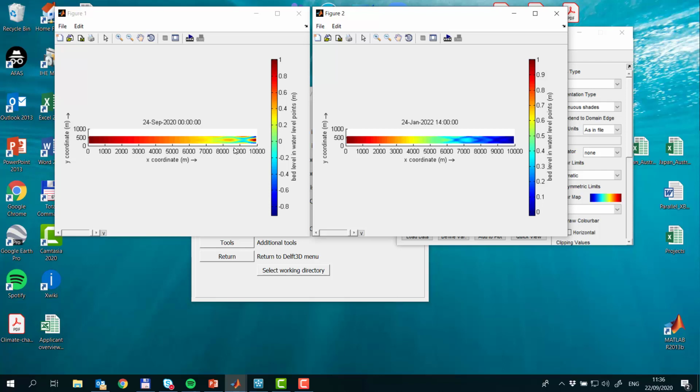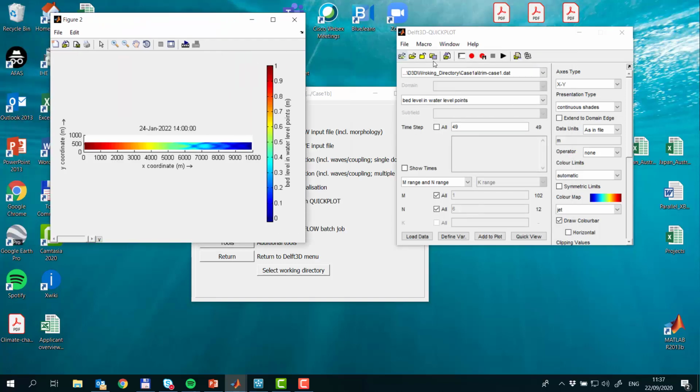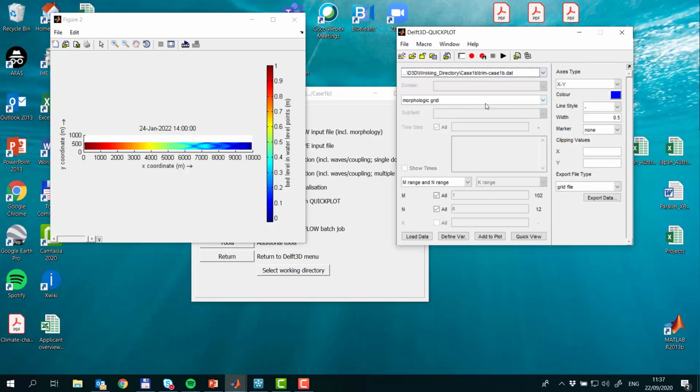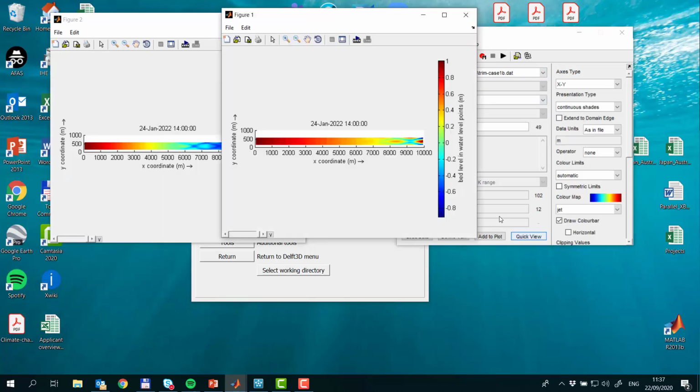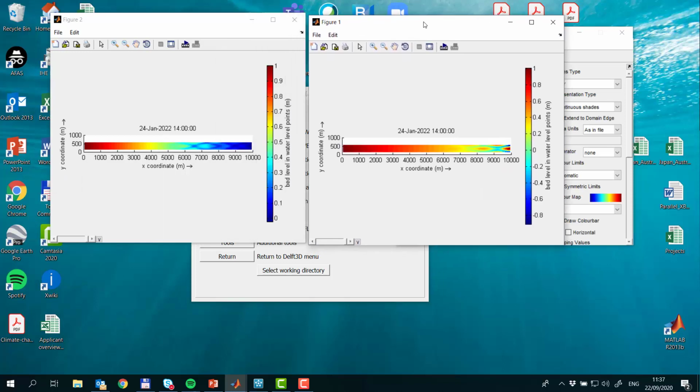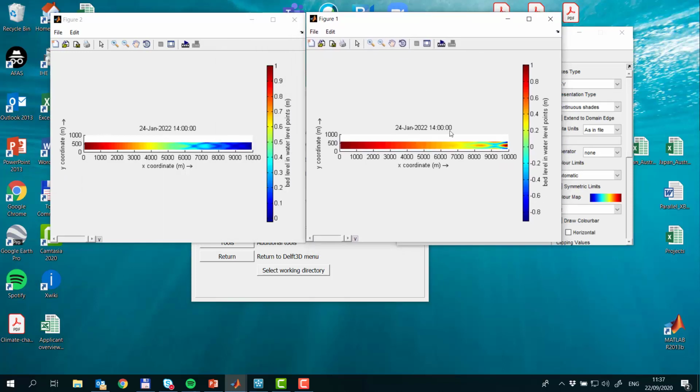But if you have a sharp eye, you can see that these two times are different. Why are they different? Because for this model, I didn't change the time from hydrodynamic to morphological time yet. So if I close this, put it aside, I can again go to case 1b and change the time to morphological time. Okay, so now the times are also the same. So it's the exact same time.